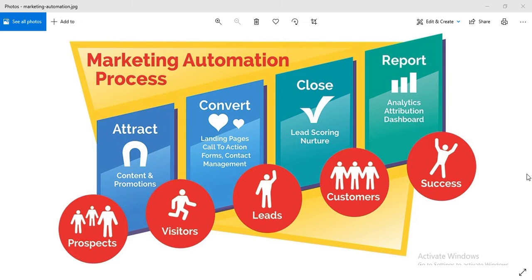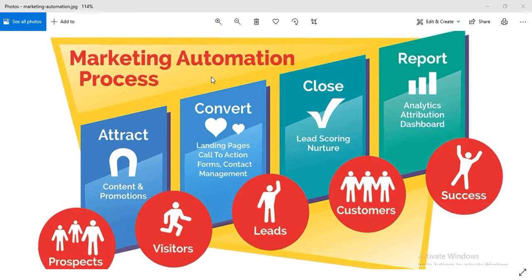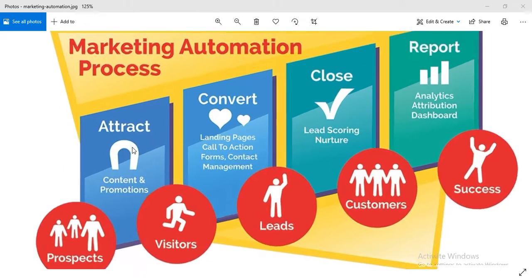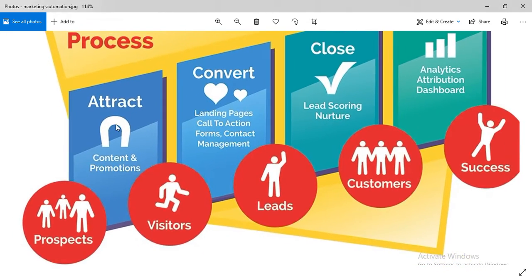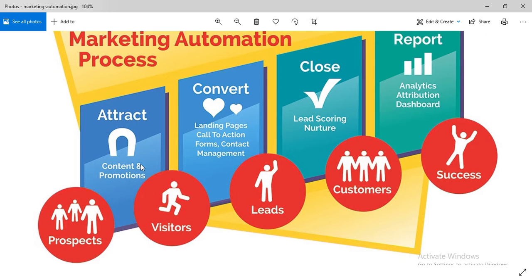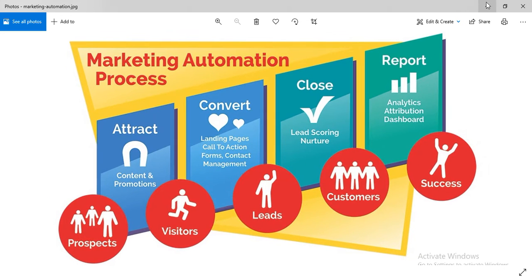Today our topic is how to create and run an automation email campaign in ActiveCampaign. I will show you how to create a marketing automation process. First of all, I will tell you how to attract your customers, how to promote your content, how to convert and close reports and proposals, and how to turn visitors into leads and customer success. So now we will start.